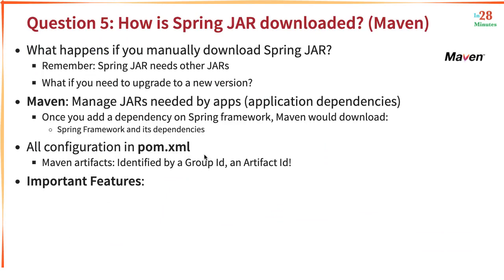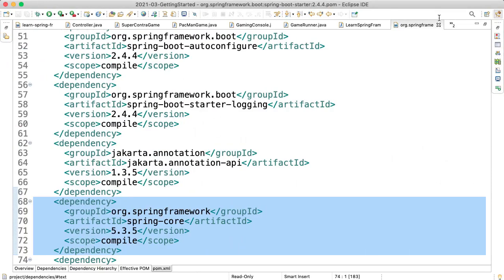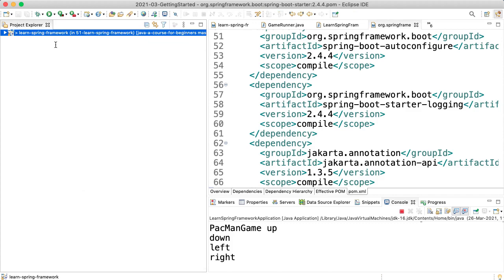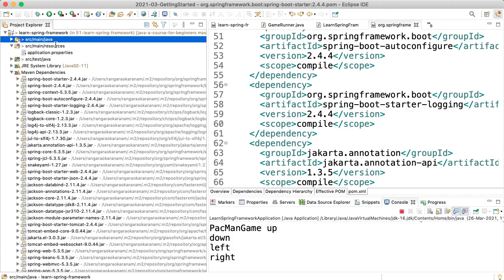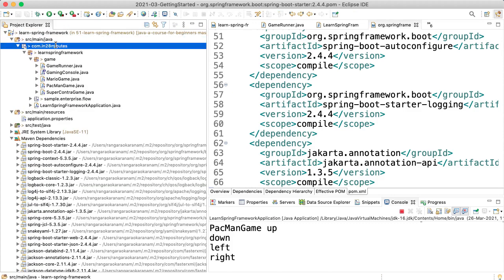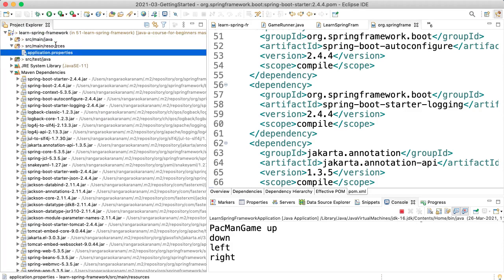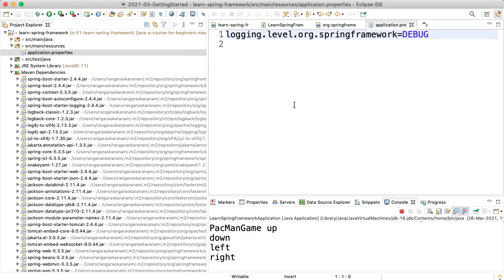So the important features of Maven are, number one, it defines a simple project setup. So if you look at this project, there is a simple setup which is used. So if you look at source main Java, this is where all the Java code, all the source code that we are writing right now is in. If you look at source main properties, this is where the application configuration is present. Application.properties. You can configure properties for your application.